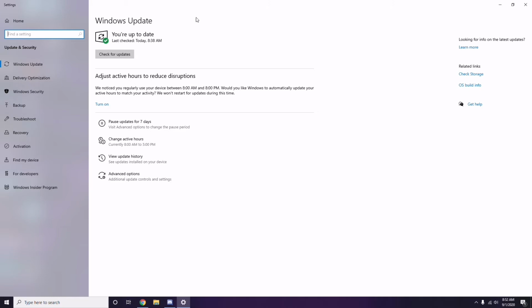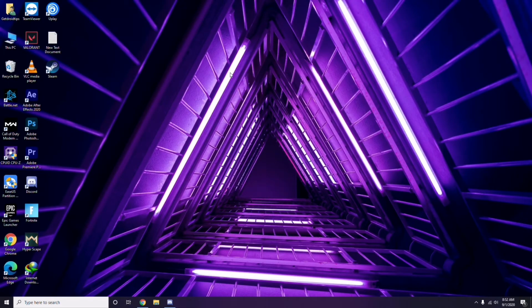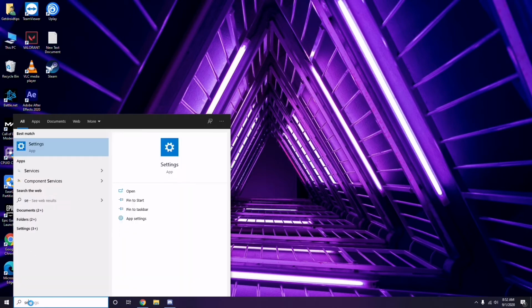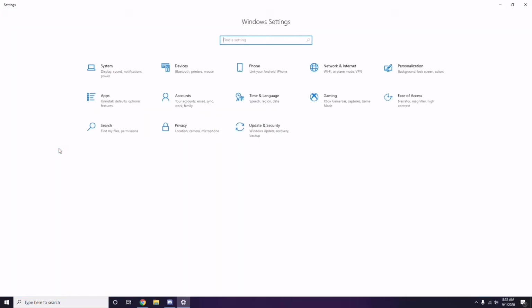Once we are done with that, you also have to uninstall the recent Windows 10 update, just like I mentioned. Even after an update, sometimes this can be an issue. So you have to go to the Start menu, then search for Settings and go to Settings.